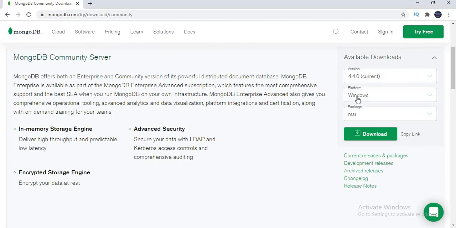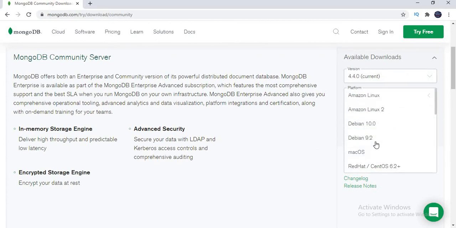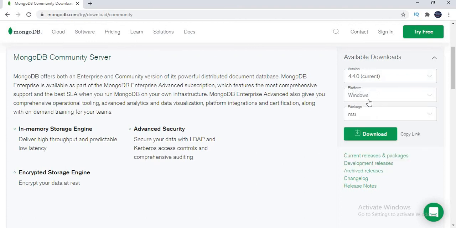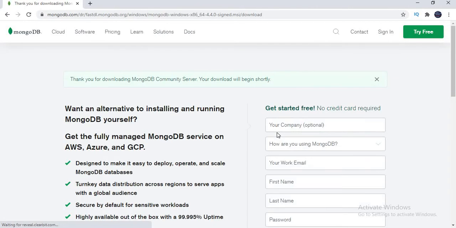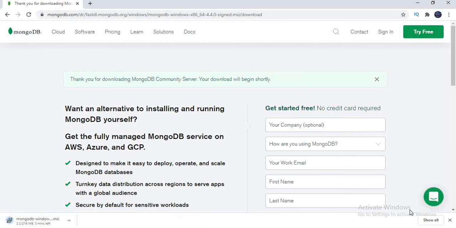Now, what is your platform: Windows, Linux, Mac OS or something else? Mine is Windows, and the package type is MSI. I'm fine, so let's click on download. Once you click on download, it may go to a separate page, and it starts downloading. It is around 216 MB, so it might take a while. So let's let it download.